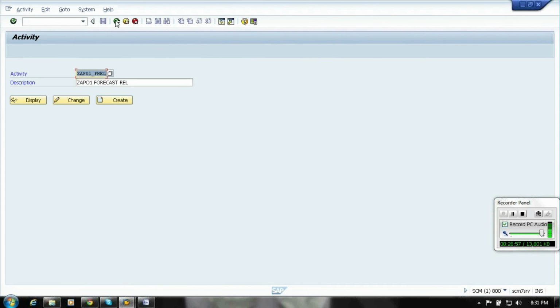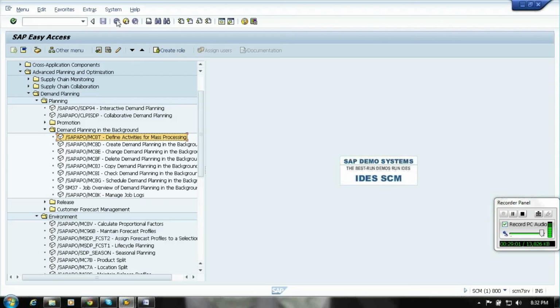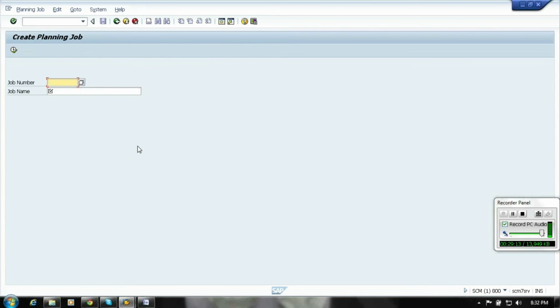And for transfer to R3, we have other settings also. Those will be covered in the next session. In the next session I will explain what steps are needed to release the forecast to R3.